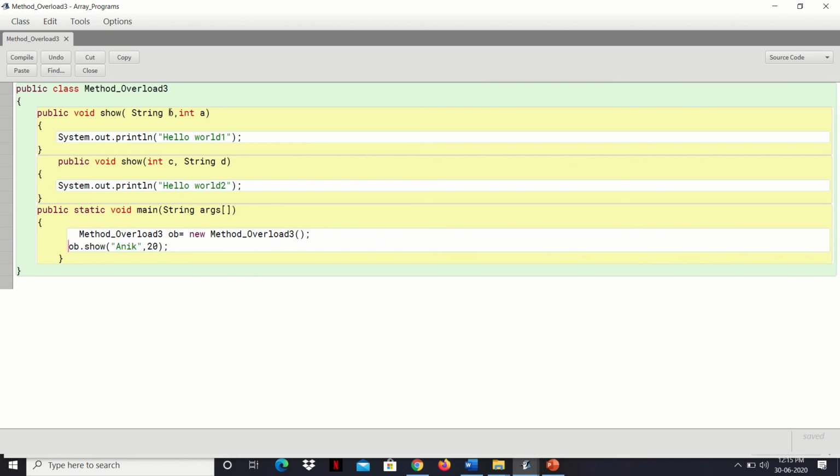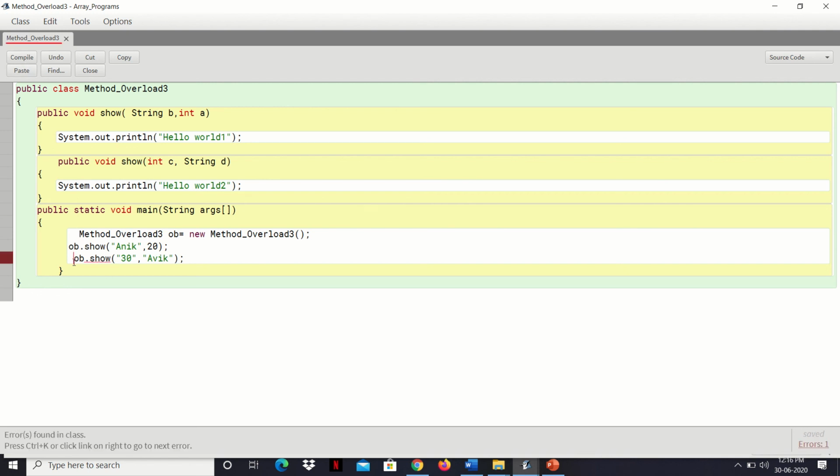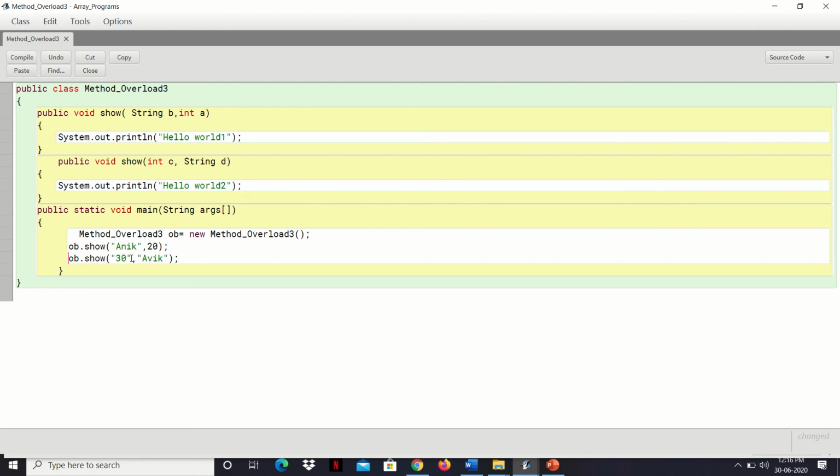First one is string 1, Anik 20, and second one is this, first integer then string. Let us copy this, paste this. Let us write here, suppose 30, and write here awake. Okay, students, now compile this. Sorry, here it is. I've written here in a string. As you can see here, now it is correct. Anik and 20. This is matching with the first version, and second one is matching with the second version.